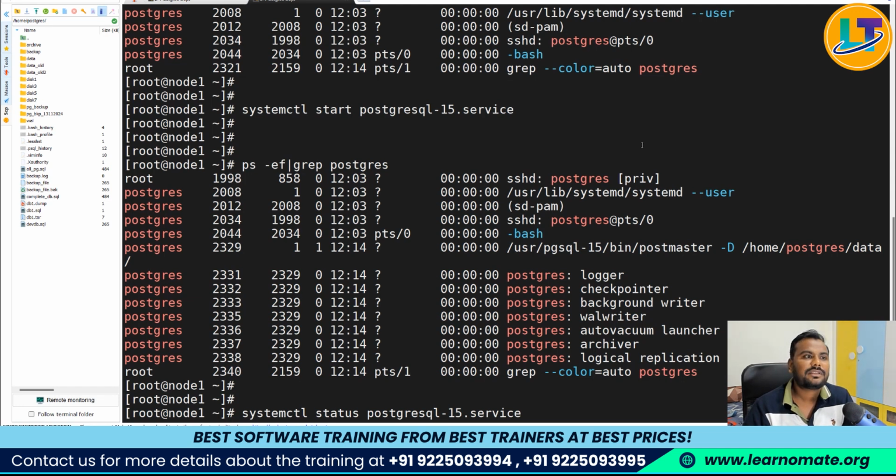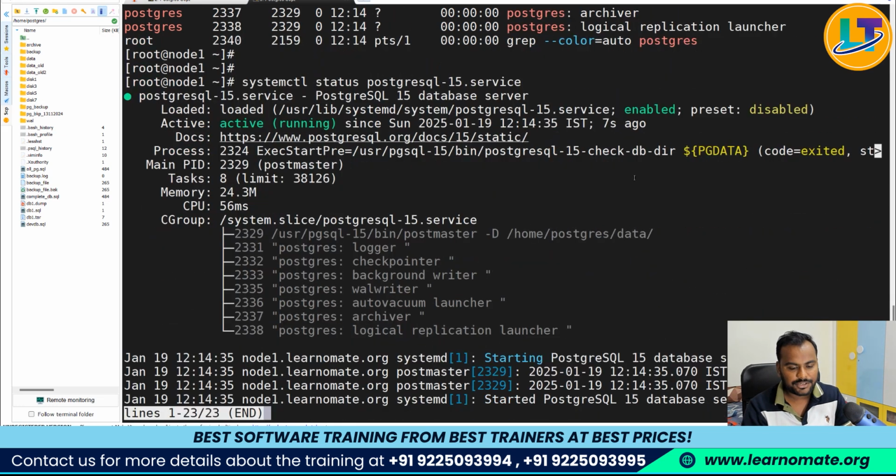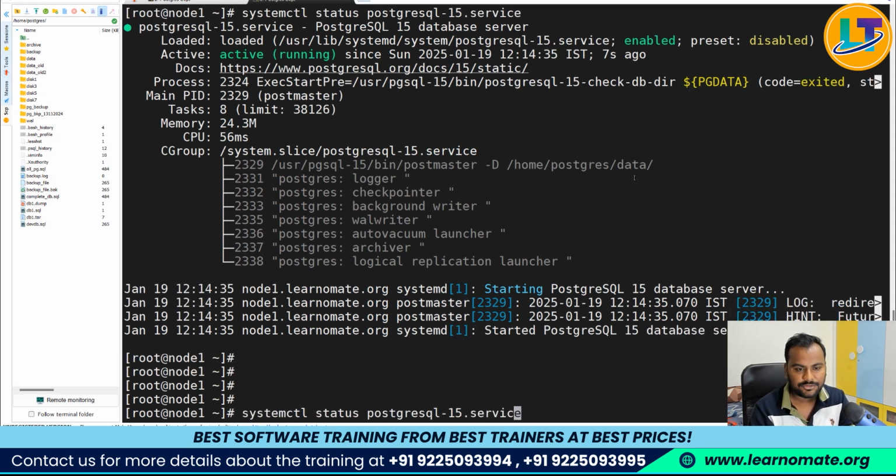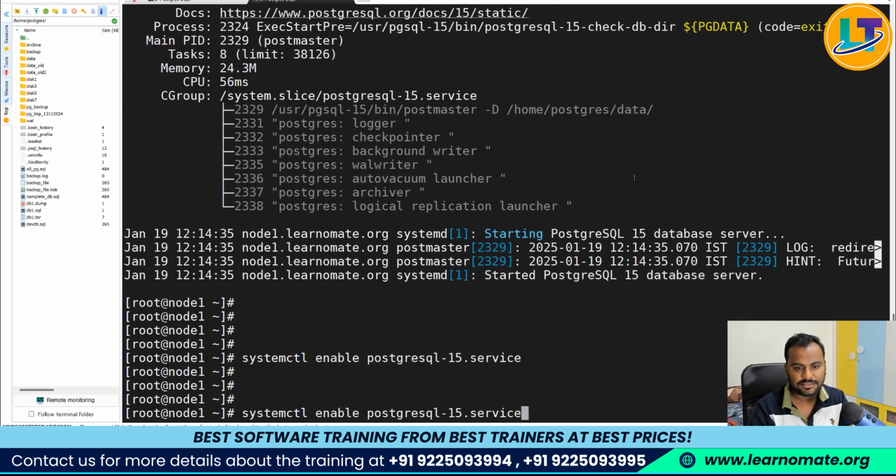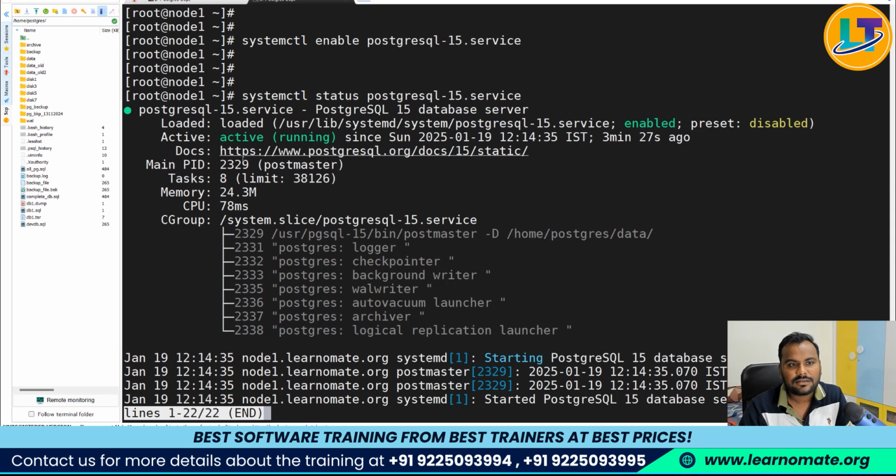Now consider a situation where I start my operating system. Many times we are in a situation where I want to auto start my PostgreSQL related services. How can you do that? Again you use systemctl, and instead of status you mention enable. If you check the status now, you can see that currently my PostgreSQL related services are active and it is showing as enabled. Enabled means that if I start my operating system, my PostgreSQL related services will automatically be up and running.